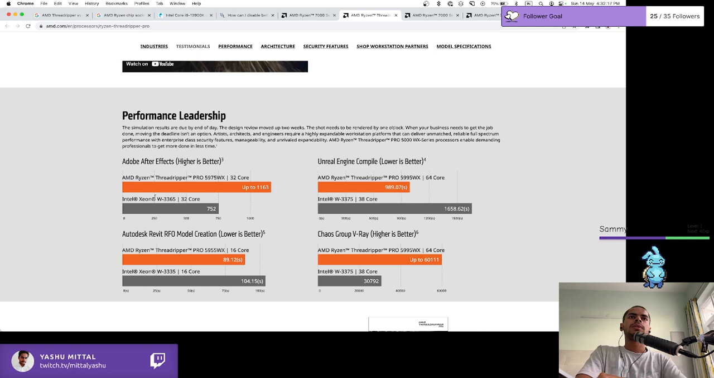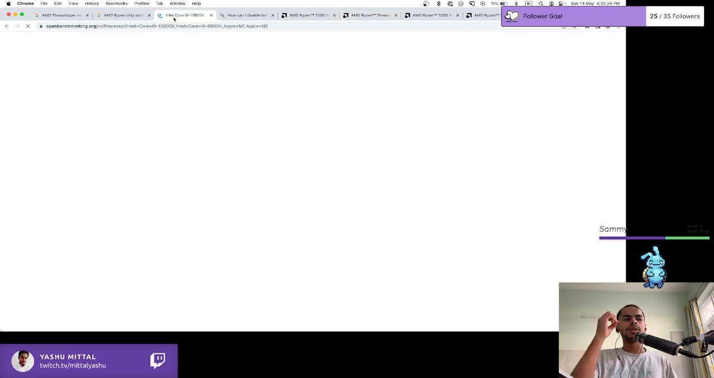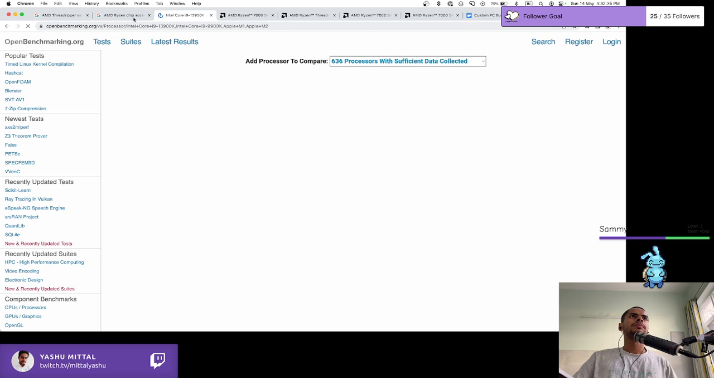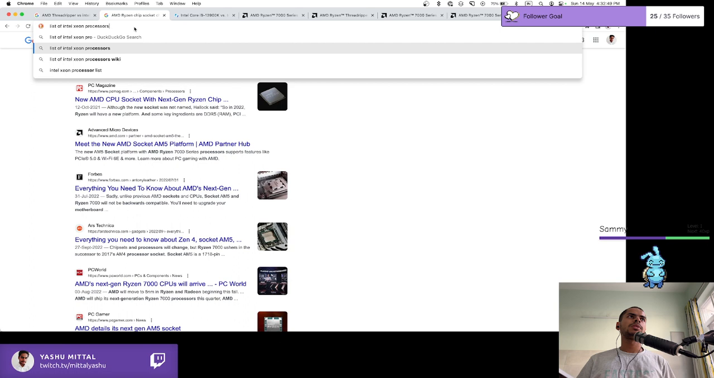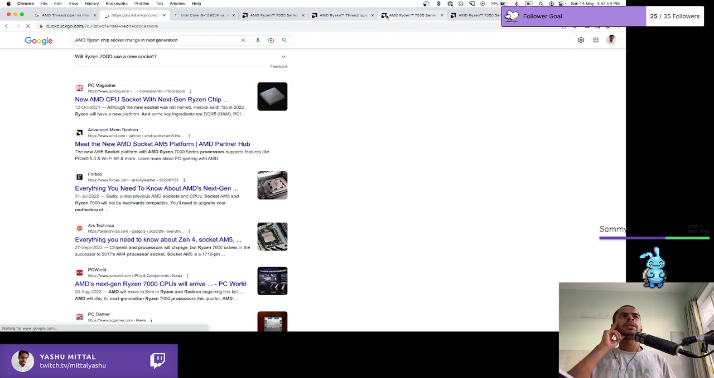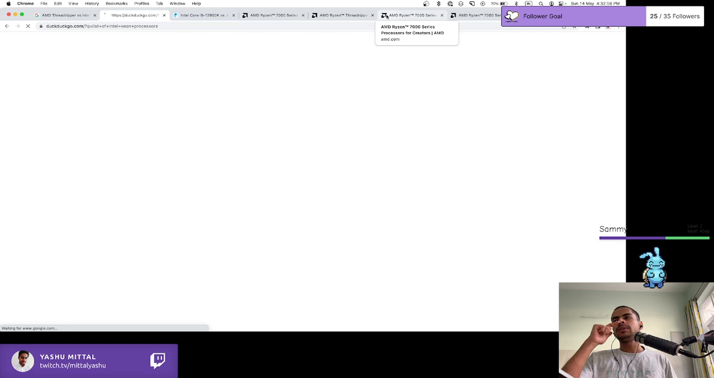Actually, let me just take a look at the Xeon as well, because these professional CPUs have really... so I think it would be nice to check that as well real quick. Or let me do a list of Intel Xeon processors. Okay, let's see. Actually, I just want to get a full list, and from there I can compare which one is the latest one and the bigger one.